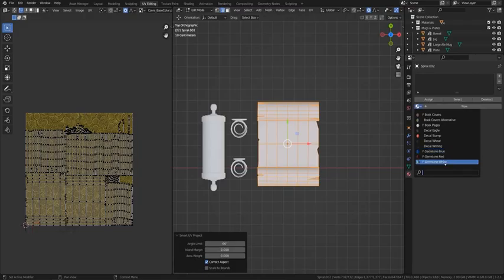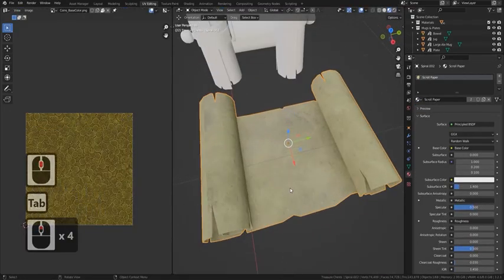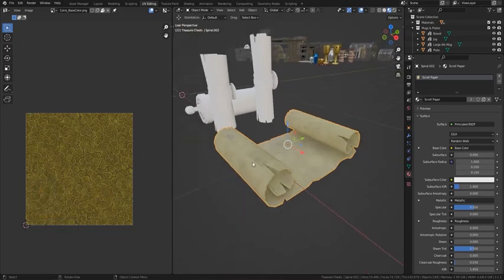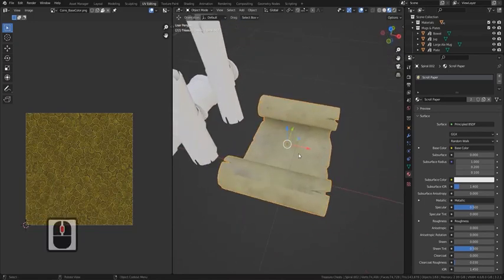So we're looking for paper. There we go, scroll paper. And let's have a look what that actually looks like. And you can see many lines down here. That's not what we want.